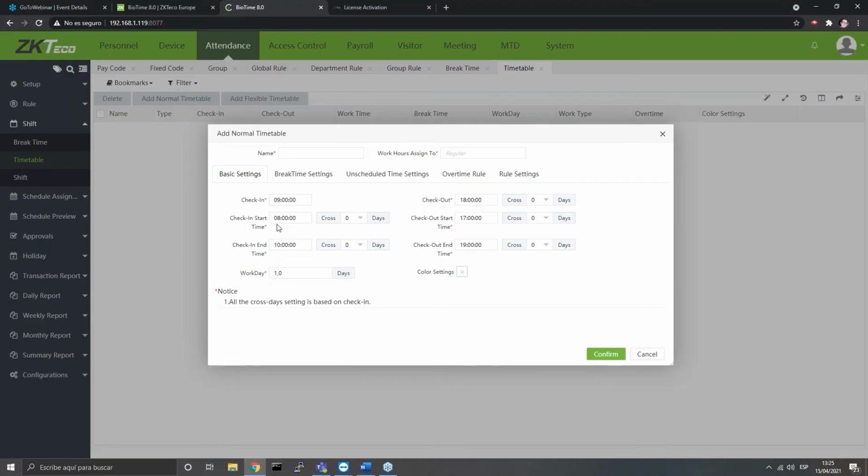This is important because if someone punches at 7:59, this punch would not be taken into account for this timetable. So we need to make sure. If we need to put a bigger space, then we need to do it. Okay, I'm going to put it from 7. And also, well, I'm going to leave it like that.